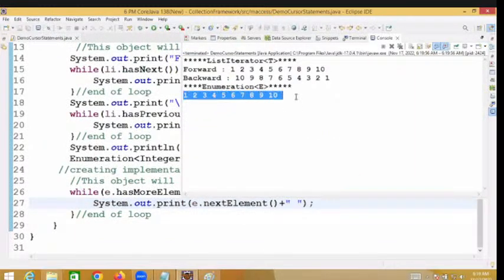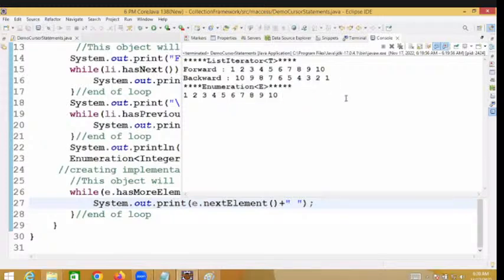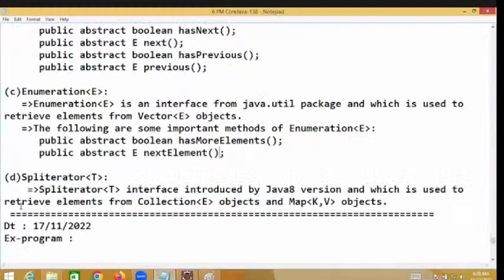All have understood this, right? So all options are available. The options given to you: one is iterator, one is list iterator, one is enumeration. The latest one is spliterator. They brought it. So this is the output of your program, the syntax and output.